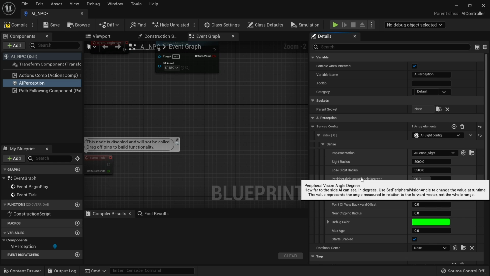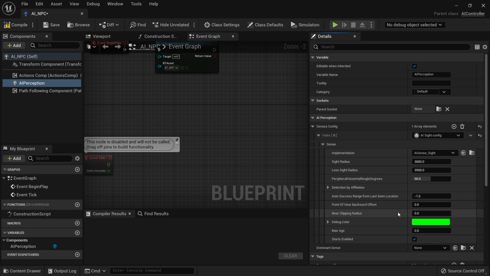Peripheral vision half angle in degrees. As a half angle, this is the vision cone that you see your character have. So 90 degrees essentially gives you a 180 degree field of view. I personally find this way too much for a character, so I usually turn this down to something like 45 or 50.